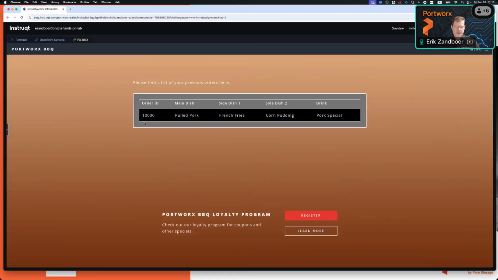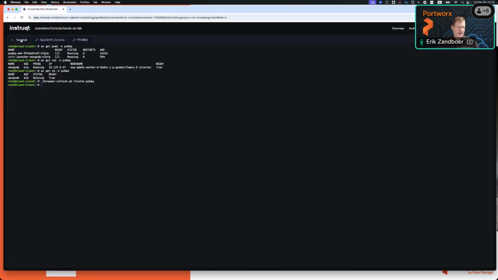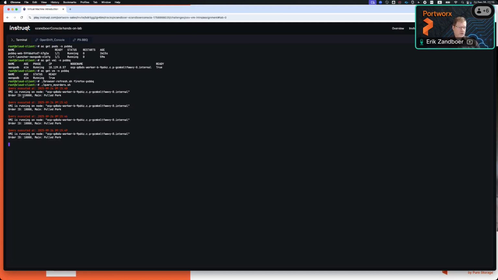It should be in here. Look at order history. I can now see that, yes, there's been one order entered into the system that sits in MongoDB right now. And should be able to actually query that. So now I can query. Right. So here's my order. The main order is pulled pork. So this is basically real-time pulling from the MongoDB database. So you can see the order ID is 10,000 and the main dish is pulled pork. If I were to add another one, of course, you'd see 2.